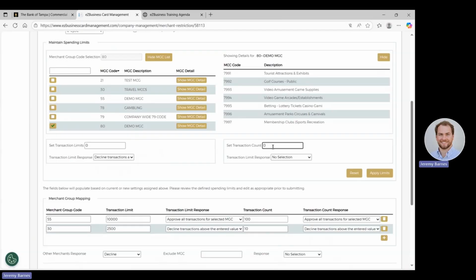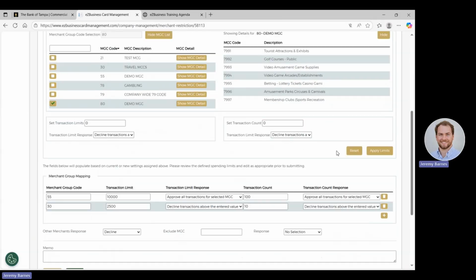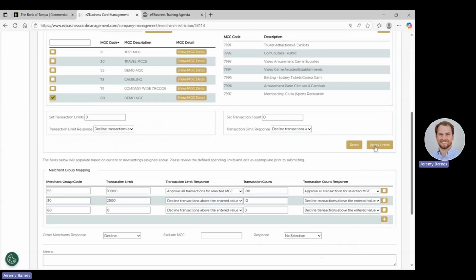I'm just going to use a scenario of saying I don't want them to do anything. So their transaction limit is $0 and they can't perform any transactions. And I'm going to set those to be declining. And then you're going to go ahead and click Apply Limits.